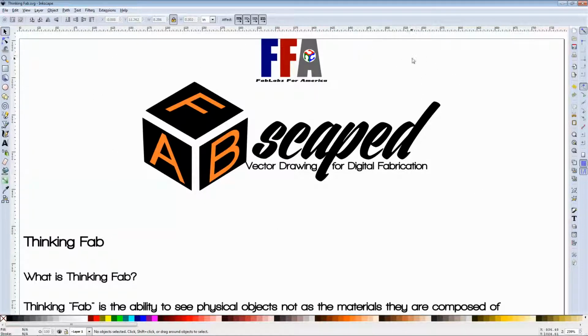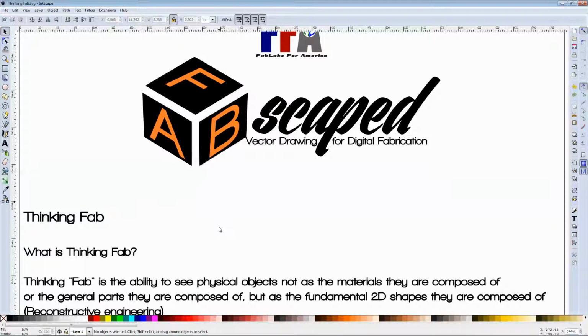How do you think to be able to design an object like we'll be doing, or these projects that we'll be doing? How do you think an object onto this paper? How do you think it onto this canvas so that I can actually fabricate it? Well, what is thinking fab?